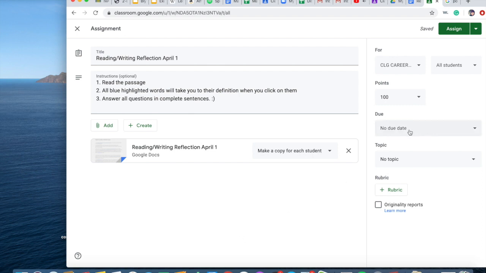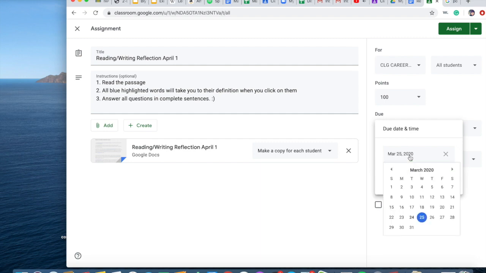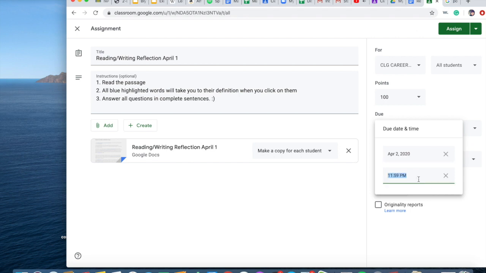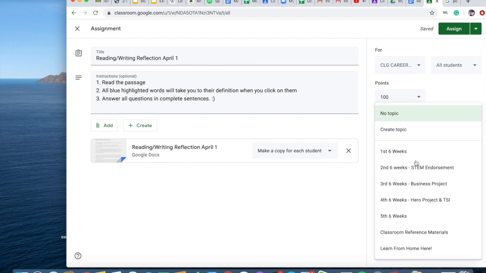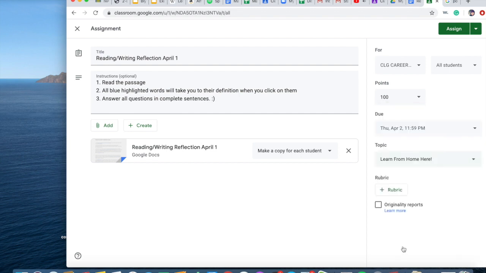Okay, so we're going to go over here. We're going to pick a due date. So we're going to pick that it's due, let's say, the assignment's on the 1st. Let's say it's due on the 2nd. Now that's interesting. You can pick a time if you want to. Oftentimes I pick 5 o'clock. It's the end of the day. For this, I'm going to go ahead and just pick 11:59 p.m. Now I'm going to make sure that I choose the topic that I want it to go into. So since we're doing remote learning, I'm going to shoot it into Learn from Home here. And I'm going to go ahead and hit Assign.